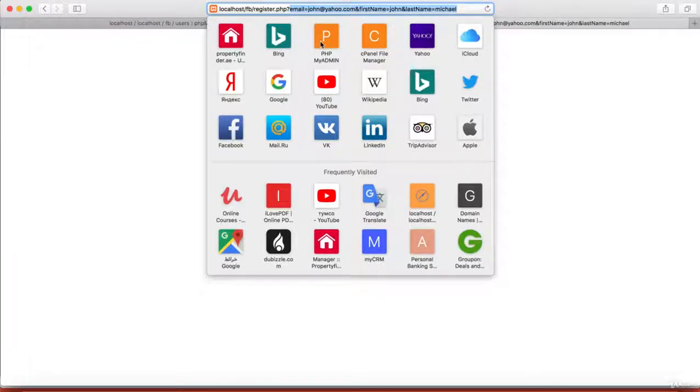But how do we grab these values inside register.php? You see here, this is the key. We call it the key email. Under the key will be stored this value: the key email stores the value john@yahoo.com. Then we have another key, first name, which stores the value John. Then another key, last name, which stores the value Michael. We now need to receive these keys: email, first name, and last name.